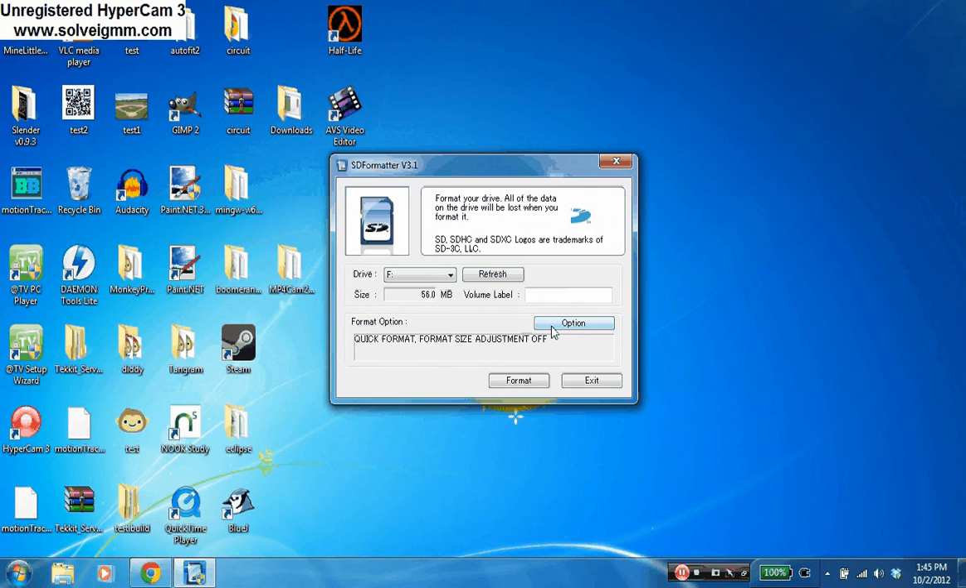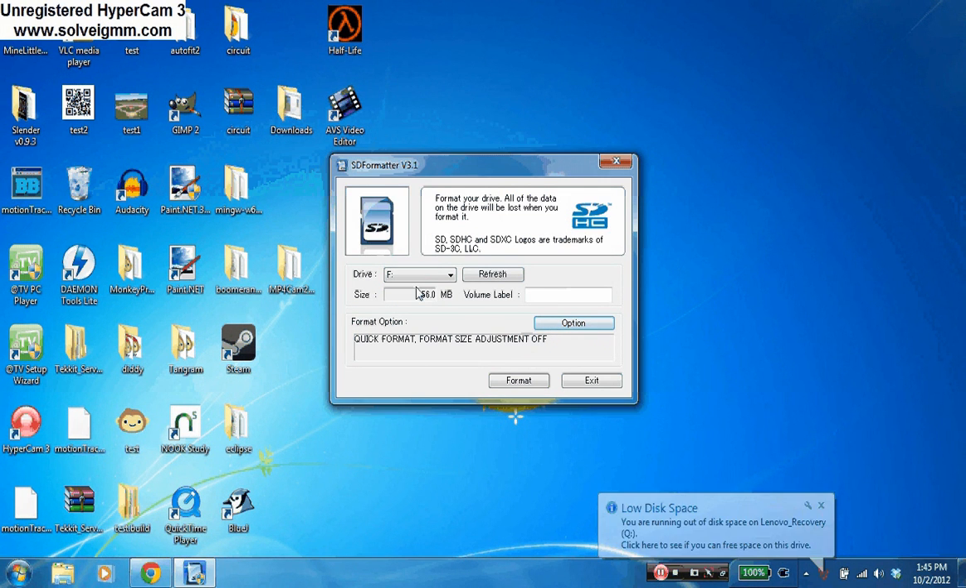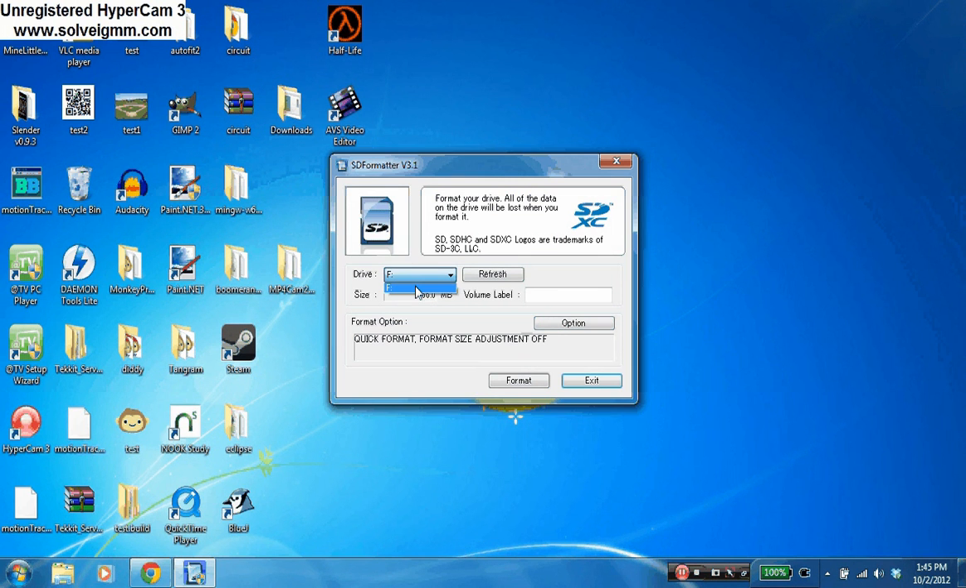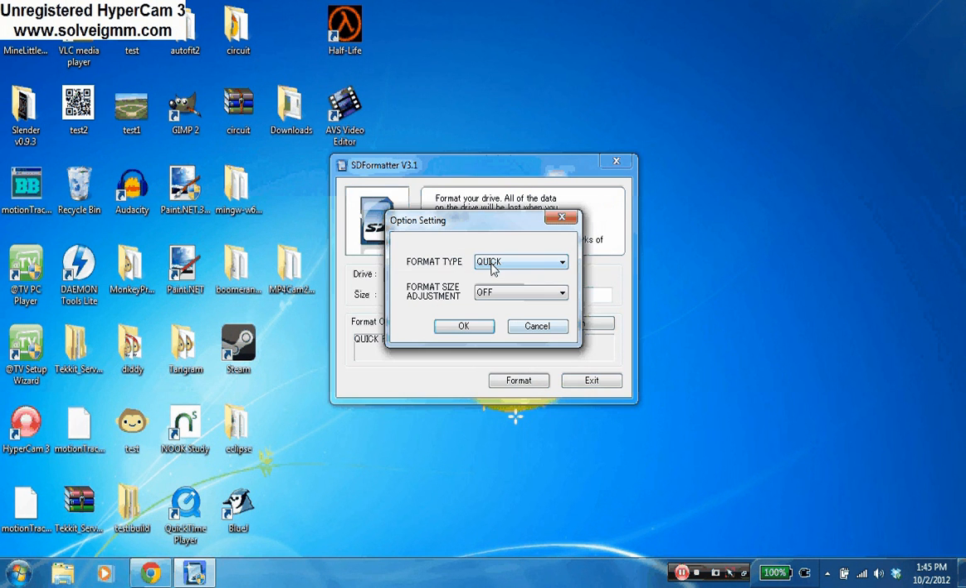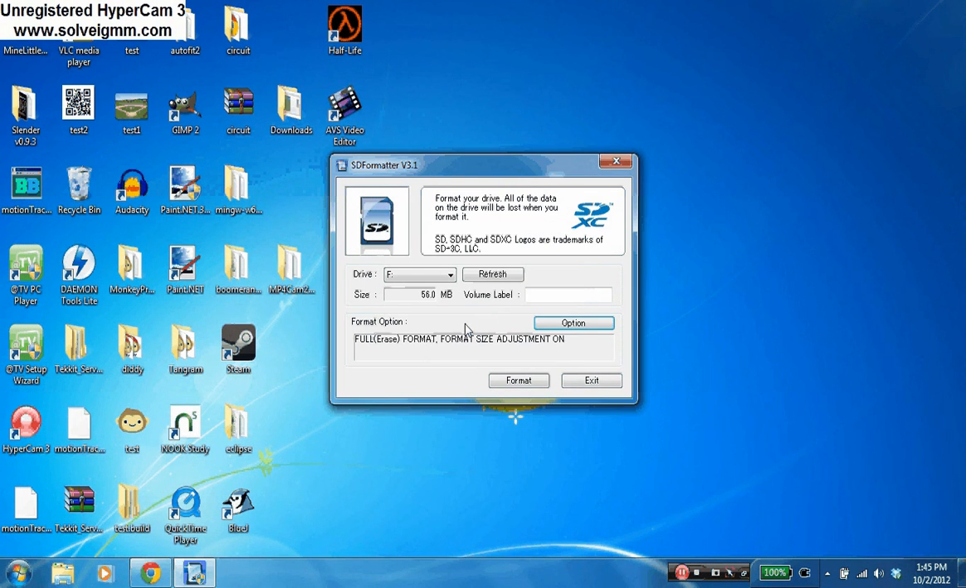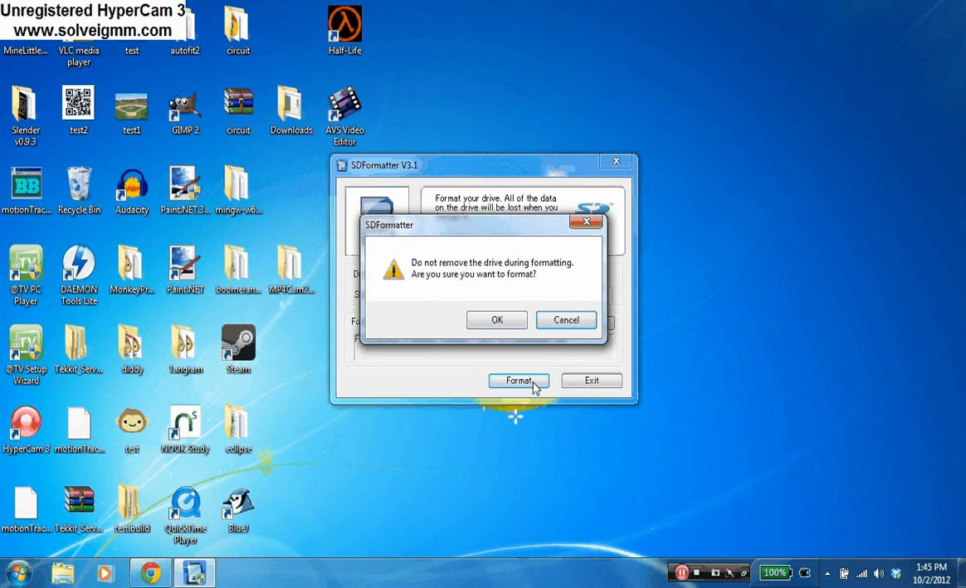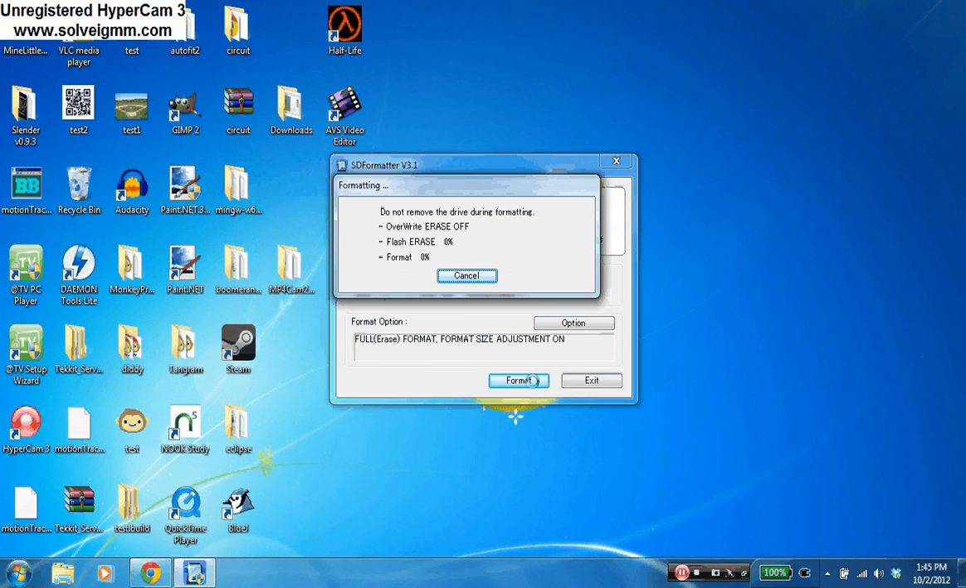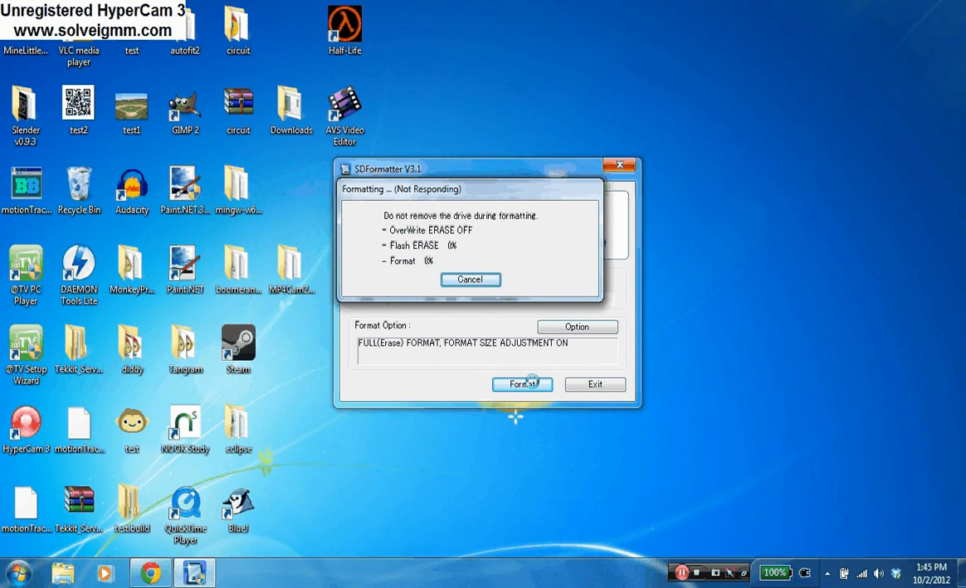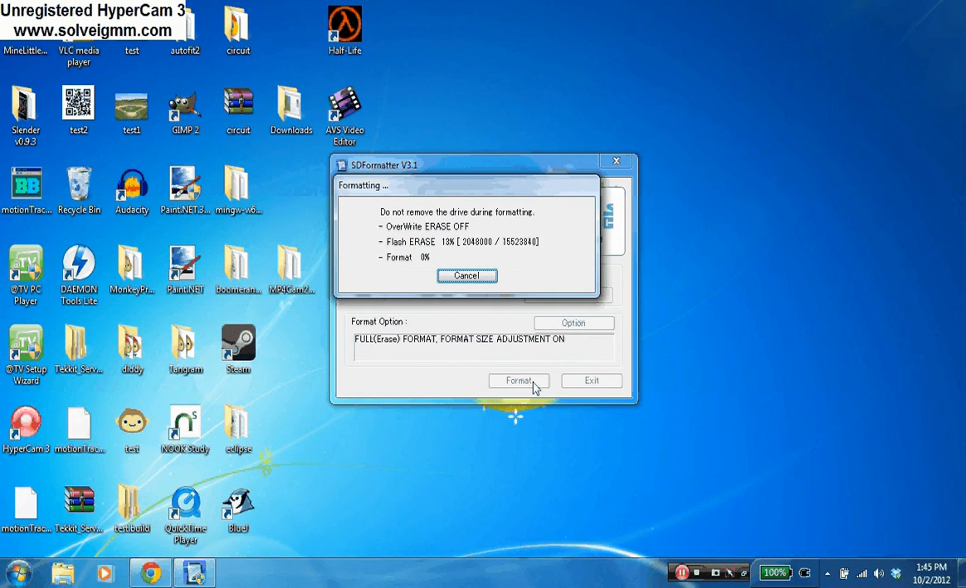So what you can do is, I've got my card plugged in. I select the drive, and then I'm going to go ahead and go to Option. I'm going to make this a full erase, and I'm going to turn on format size adjustment so that it gets rid of all the sectors. Go ahead and just hit format. Yes, I'm sure I want to erase all the data. And let it go ahead and do its thing. And just like that, you've got back your 8 gig card.